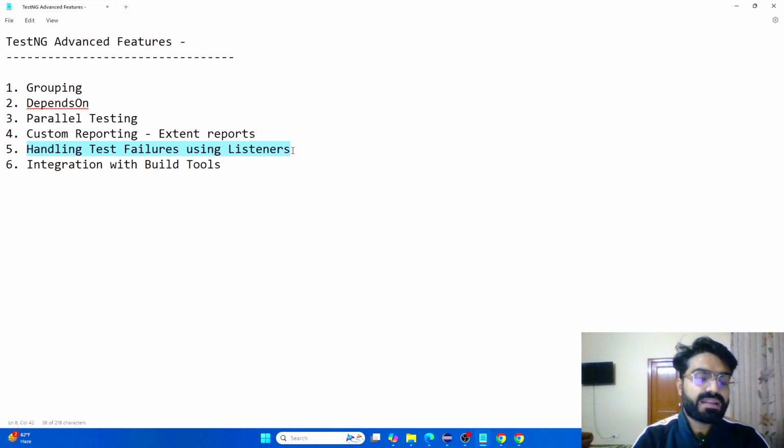Then at last, I'm going to talk about how you can integrate your TestNG Maven project with Jenkins, and how Maven integration will help you with the execution over Jenkins. I'm going to talk about that too.